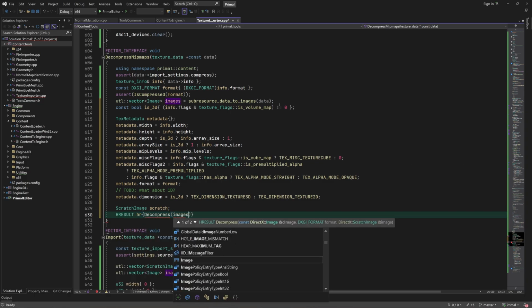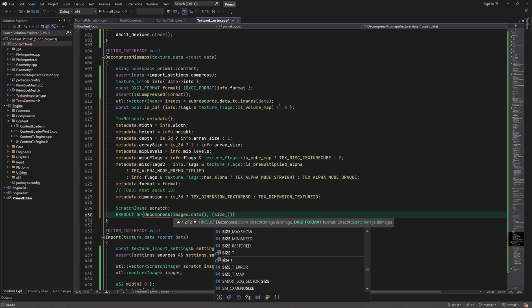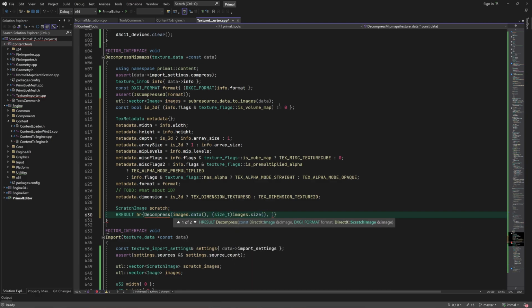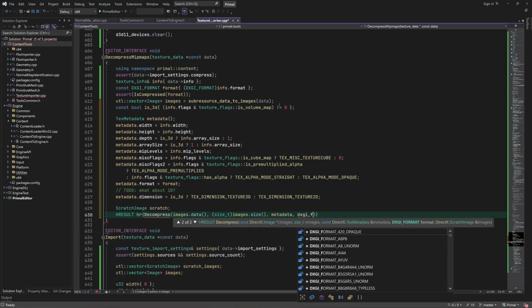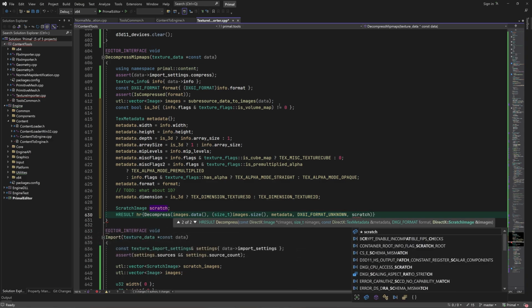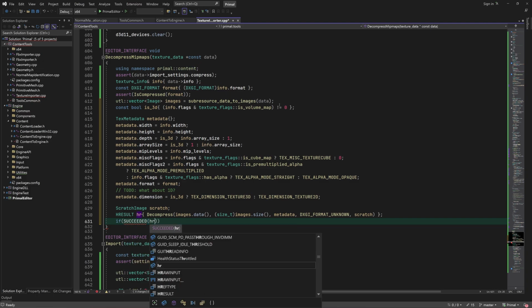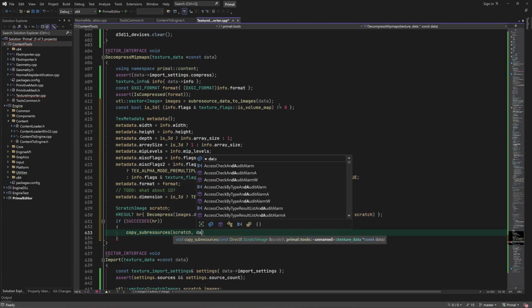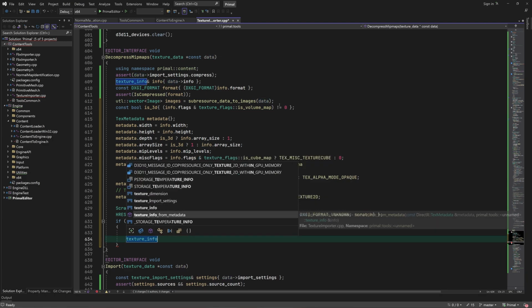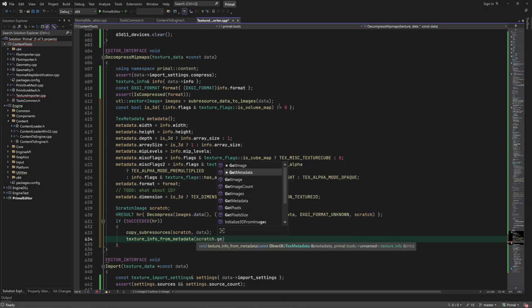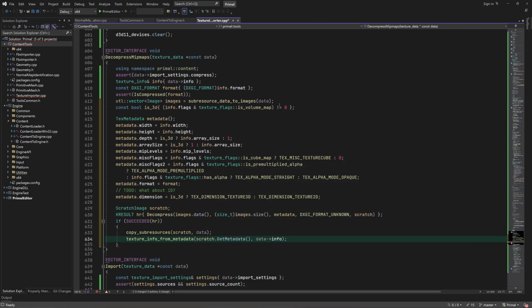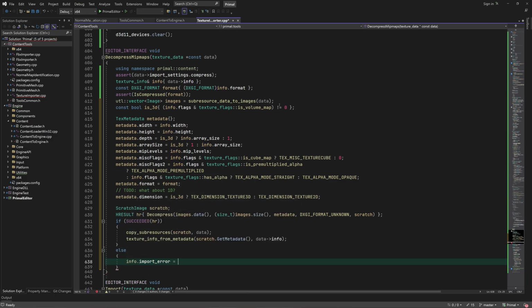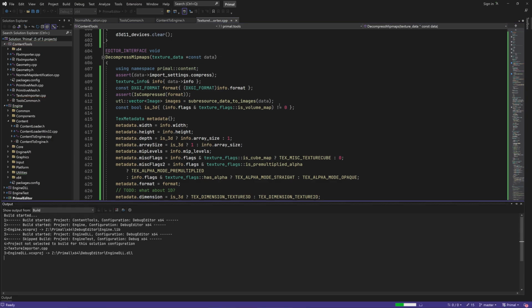Now we can call DirectX text decompress function. Note that we passed the XGI format unknown, because we want this function to return something that matches the BC format of the input data. For example, when we call it to decompress a BC4 texture, it will return a texture with a single channel format. If decompression succeeded, we copy the results back to texture data and set texture info accordingly. Otherwise, we set the error code and return.